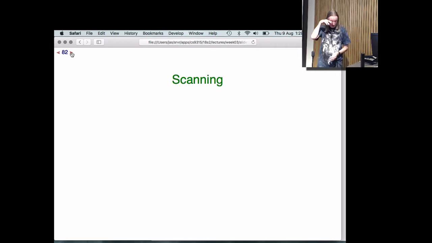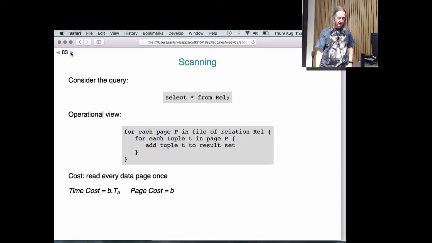Okay, so that's an idea of how an operation like insert can end up having quite different performance depending on the file structure that we're dealing with. Right, going back to scanning, which we seem to have looked at a few times, but one more time, and this time do a cost analysis on it.